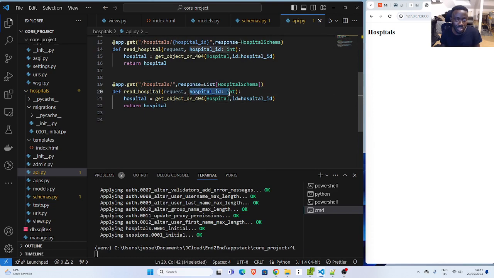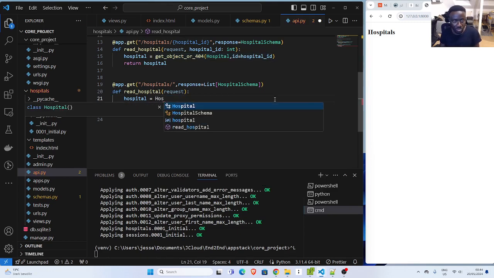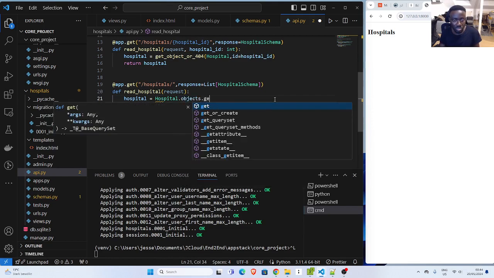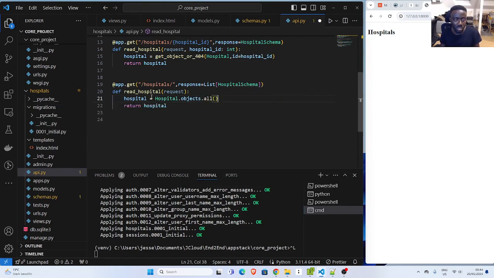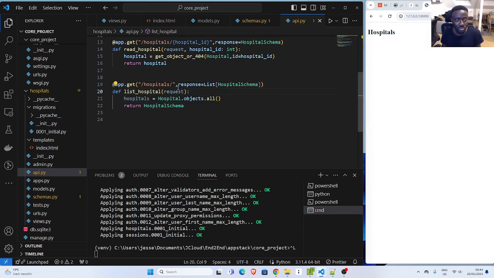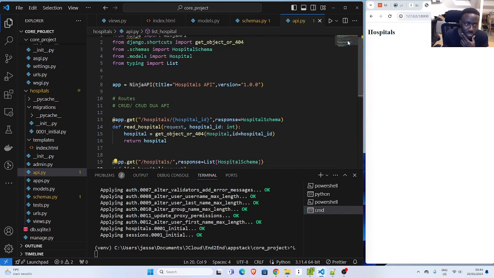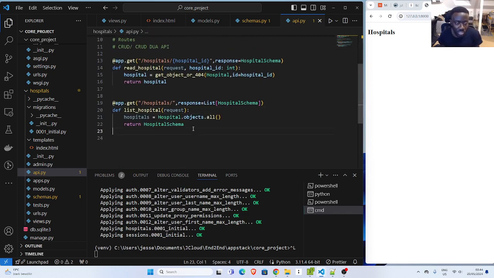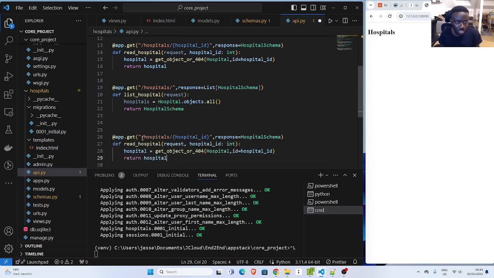And how do I get it? I don't need this because I'm just getting everything. And in case I want to get every hospital from my data, all I need is Hospital.objects.all. And then this will be called hospitals, and this is being passed here as hospitals, right? And let's change this one to list hospitals, right? So you have two endpoints, one to search per ID, one to get all of them.